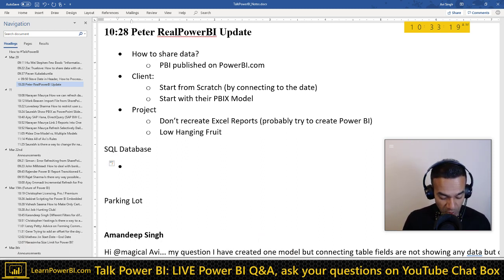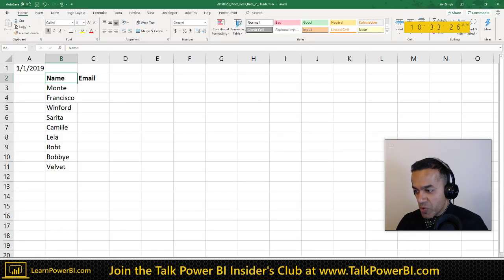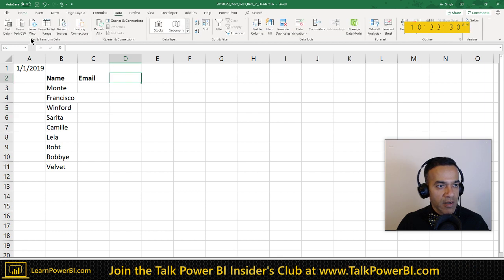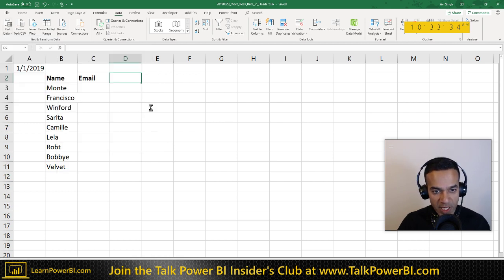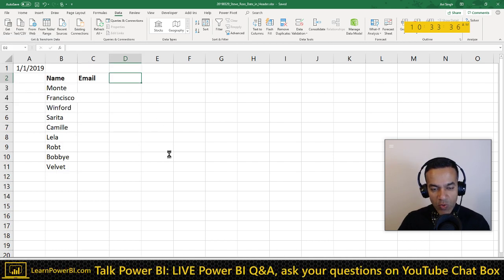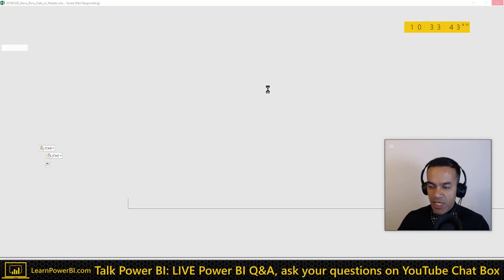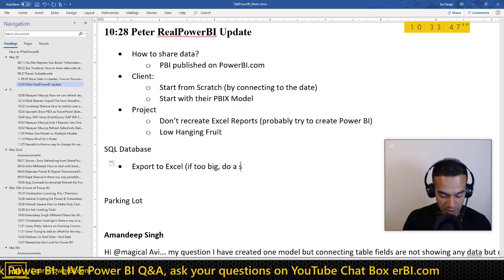Well, the simplest approach, and I would highly recommend it, is that they export it to Excel, right? And of course, that should be super easy for them, because all they have to do is go to an Excel file and say get data from SQL Server, and just pull the table in, right? So that's what I would recommend. Now, if their data set is too big, then they can do a subset.